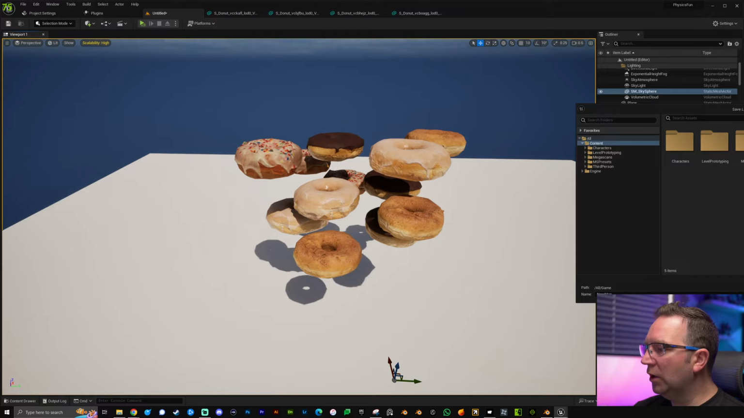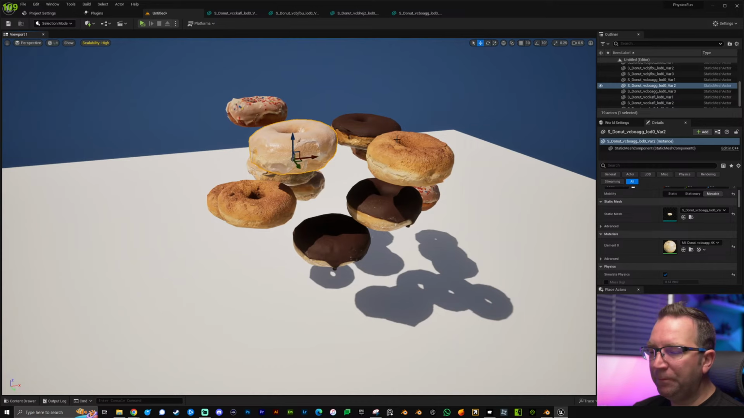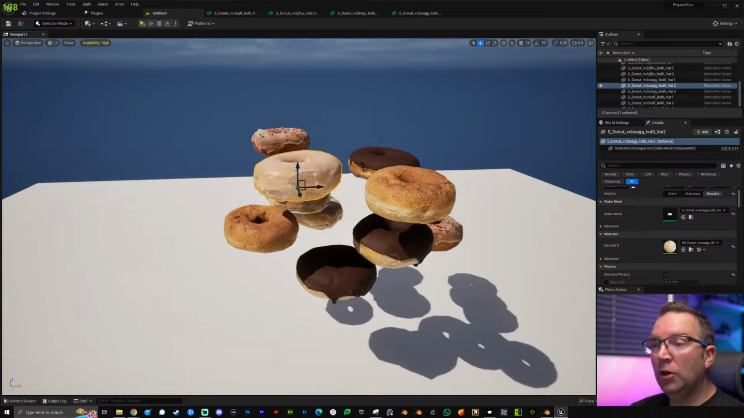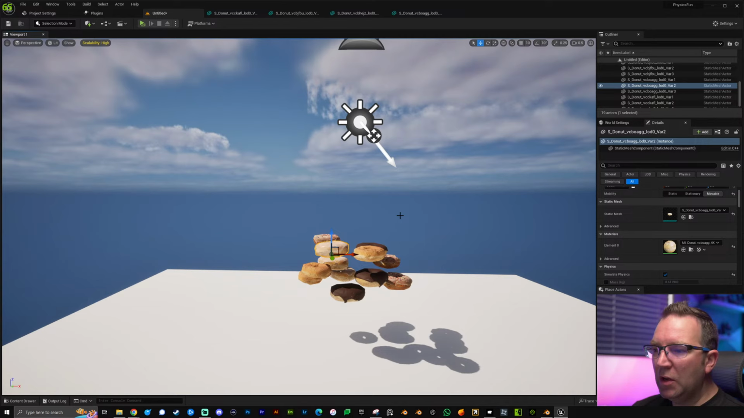So let's see. If we're going to mess around with some physics stuff here and have these drop, and let's say we want to take a bunch of these. One thing that we could do is keep duplicating these over and over and just stack them. That's kind of what I did in my video there with all the donuts. I just had a large pile of them up here, right?